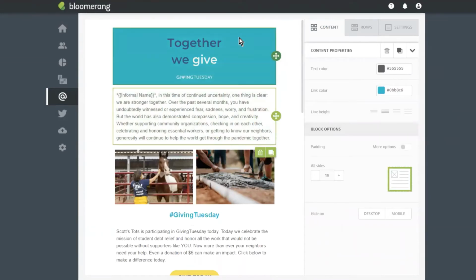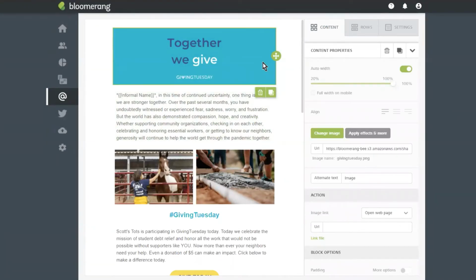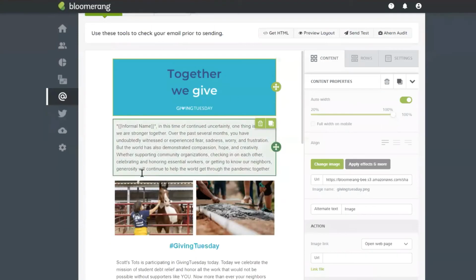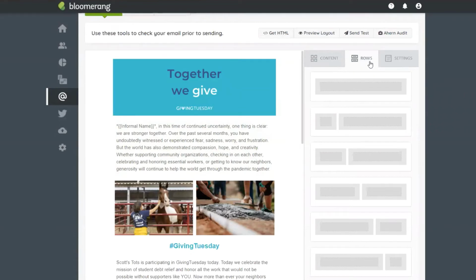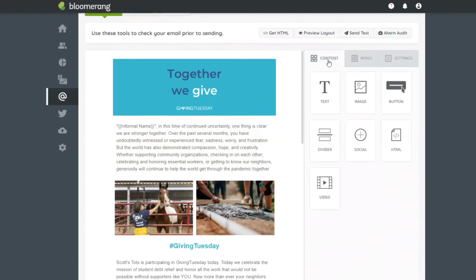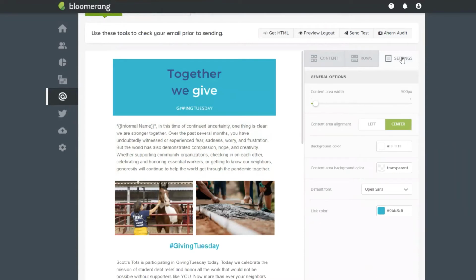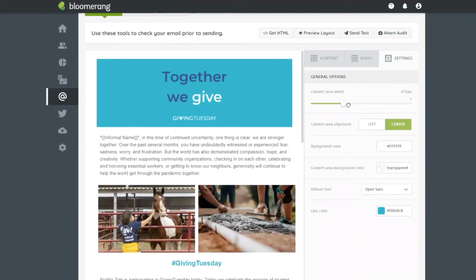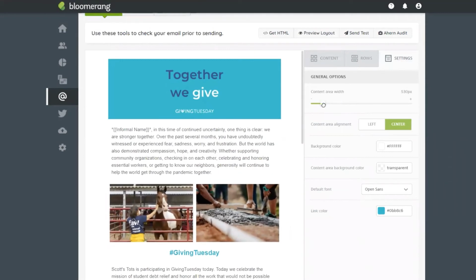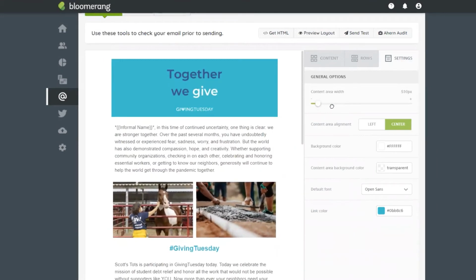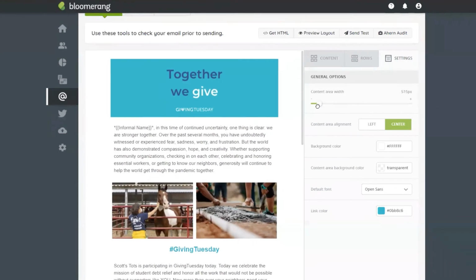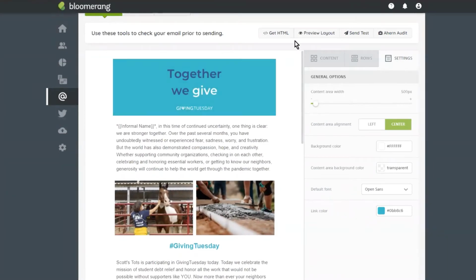Right off the bat, if we want to add another row, let's say I wanted to add another paragraph right below here, I can click on this row tab right here. Notice these 3 tabs: I have content, rows, and settings. Settings are the global options, so things that will affect the entirety of your email. Right now it's set to 500 max. I could also extend this out if I wanted a wider looking email, but I would recommend keeping this between about 500 and 600. So we'll do 500 wide.